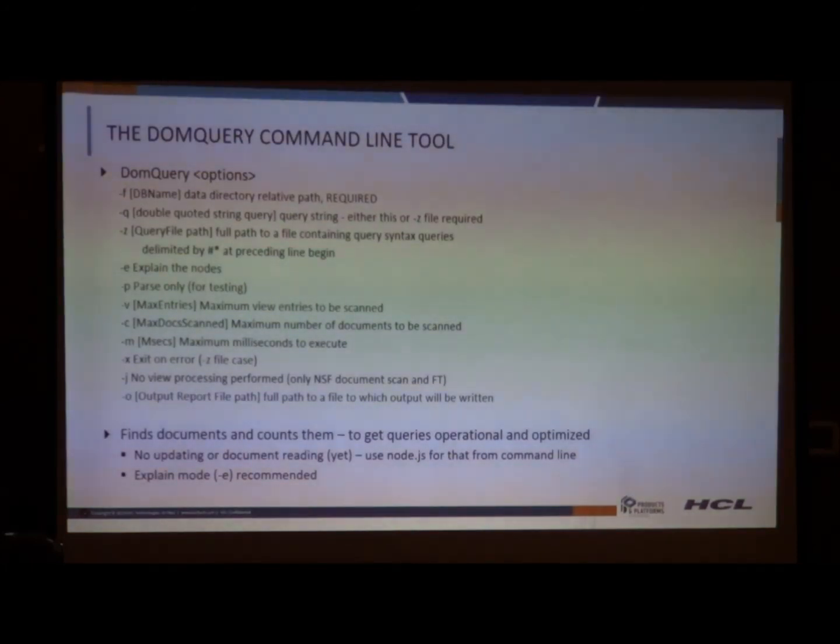Explain is a common thing. I never run without putting explain on. Basically, it dumps how we solve the query. That former explain slide, that's what shows up if you say dash E. Let's go on. Parse only is for testing. That basically says, is the syntax working? If you want, I can demo the errors that we put out. It's pretty good. We point to where we choked reading your syntax.